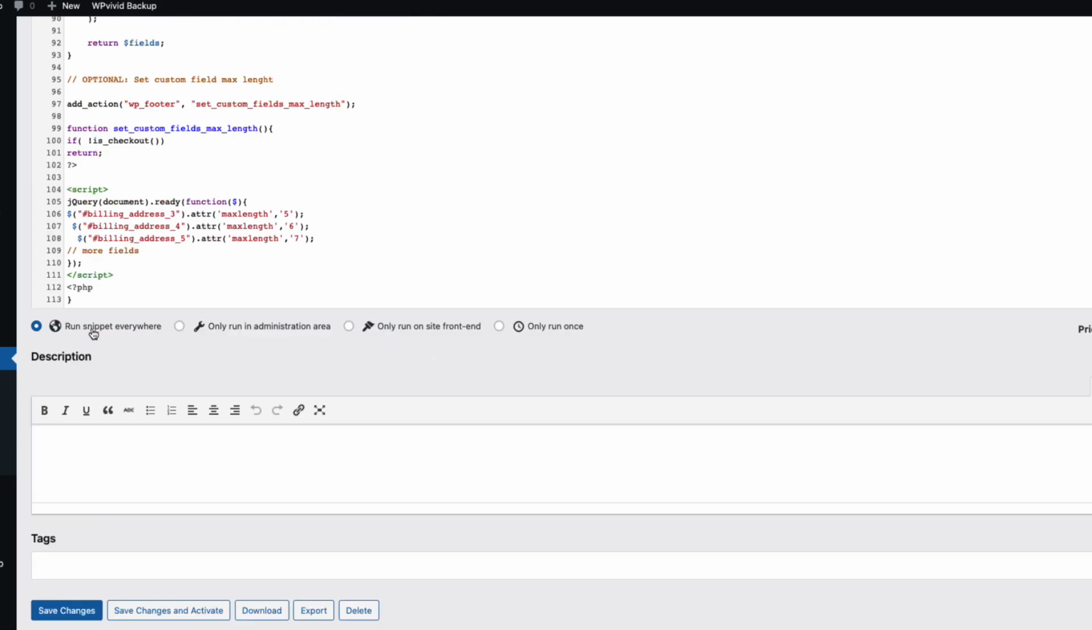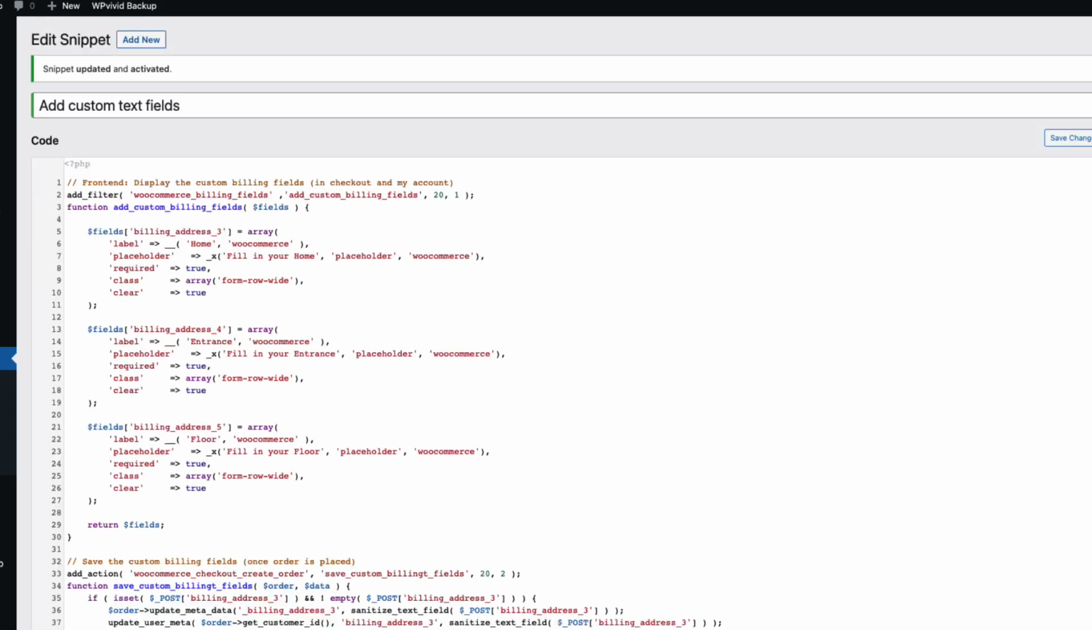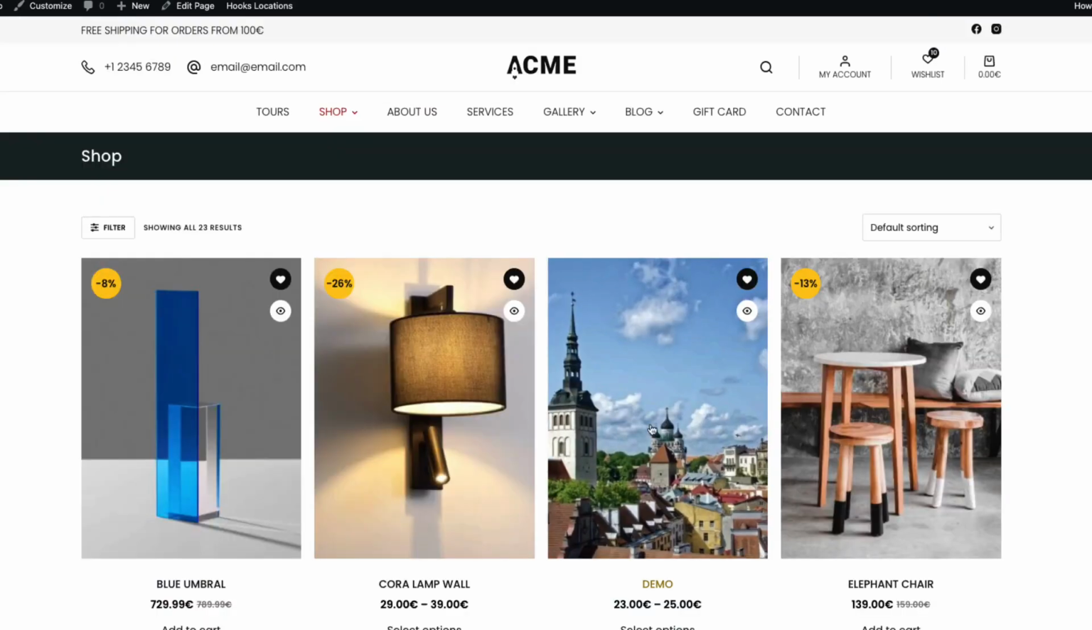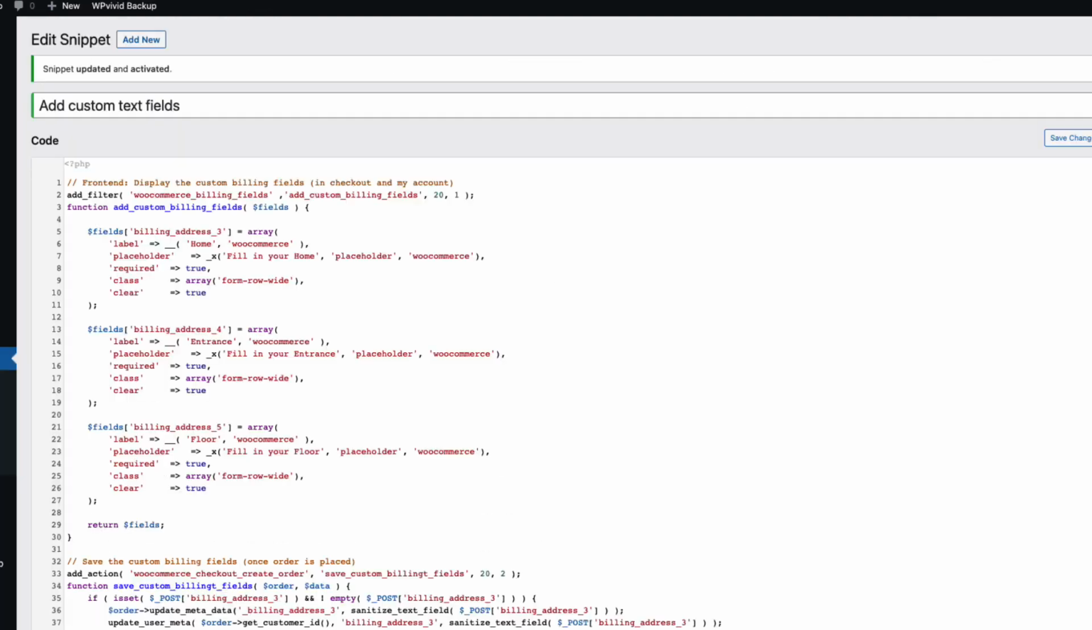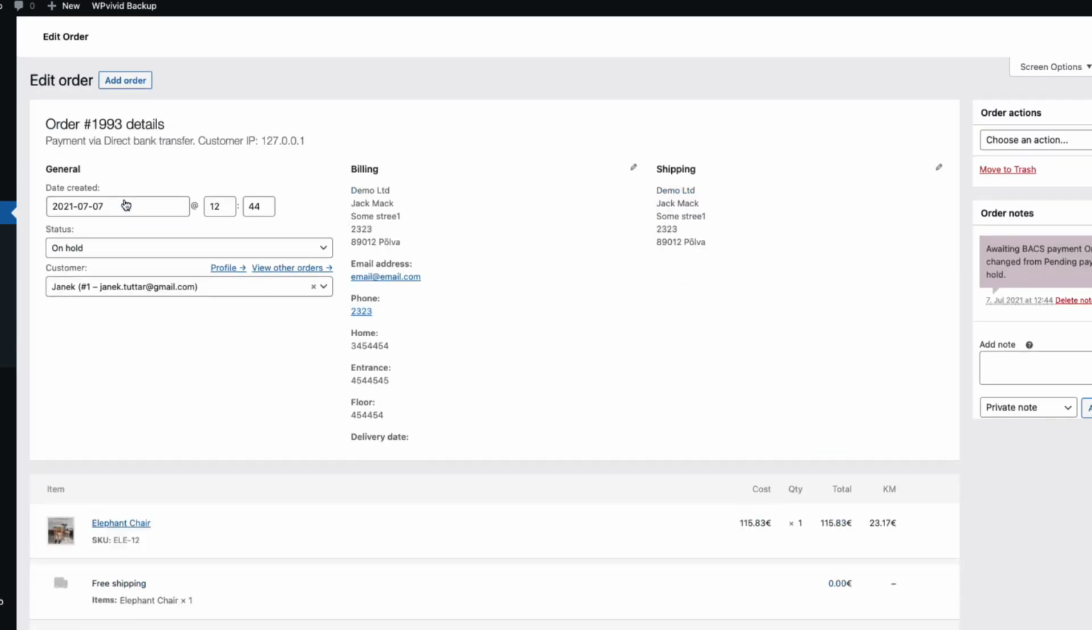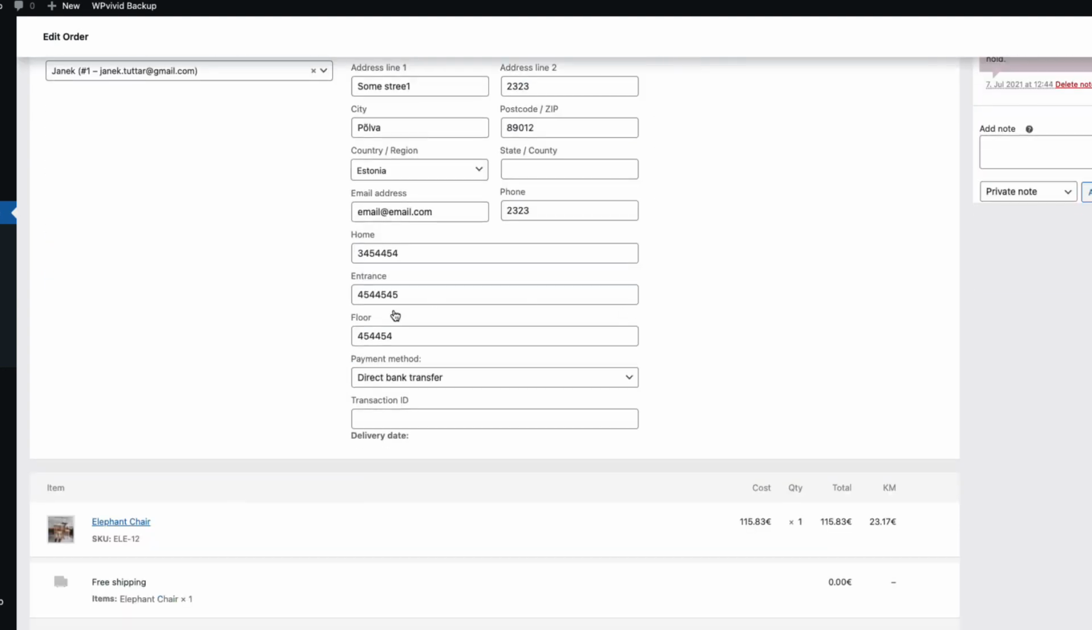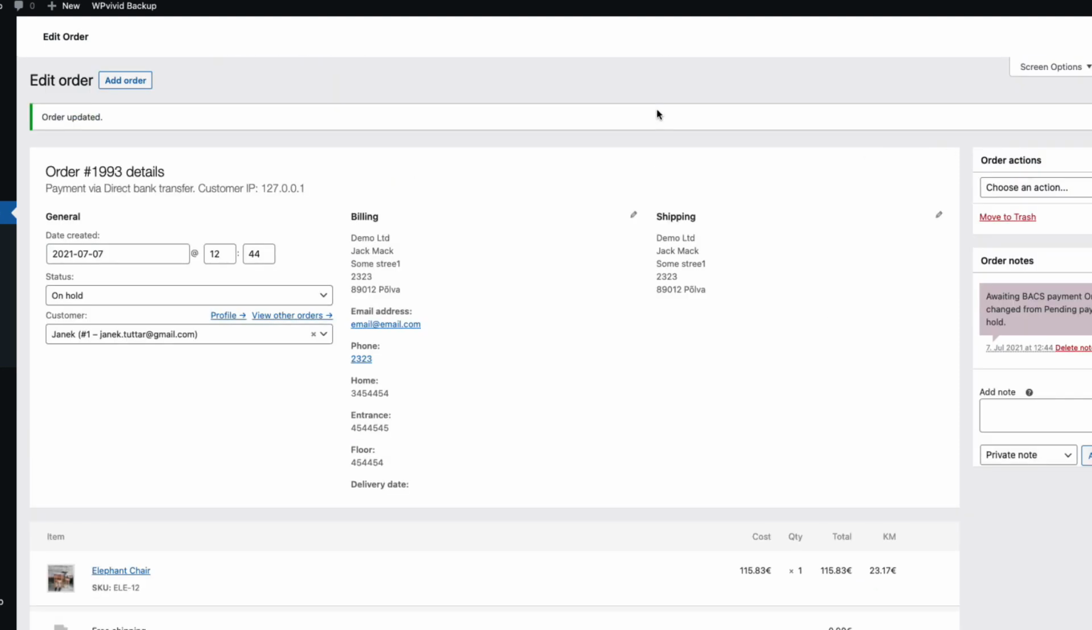Let's see. Run snippet everywhere, save changes and activate. Let's go to the shop page and add something to the cart. Checkout. And 3 fields. Home, entrance, floor. Let's place the order and see what happened. WooCommerce and orders. Open it up. Home, entrance, floor. And nice thing is that those fields are editable. I can edit those here if I like. And update if you like.